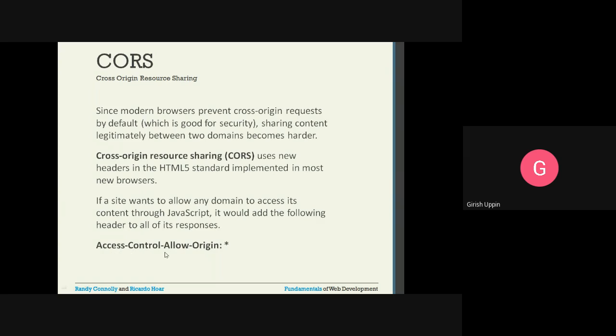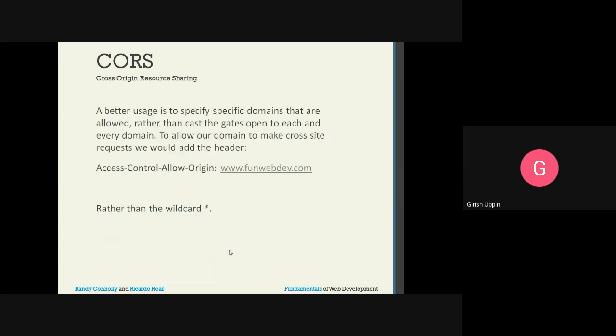Access-Control-Allow-Origin: *. When you say asterisk, that means you are allowing everybody. All domains can reference here. But if you specify a particular domain, then only that domain will be allowed. Better usage is to specify the specific domains that are allowed rather than casting the gates open to each and every domain. To allow our domain to make cross-site requests, we should add the header. So we can add it exclusively so that this particular domain will be allowed, rather than using the wildcard asterisk.